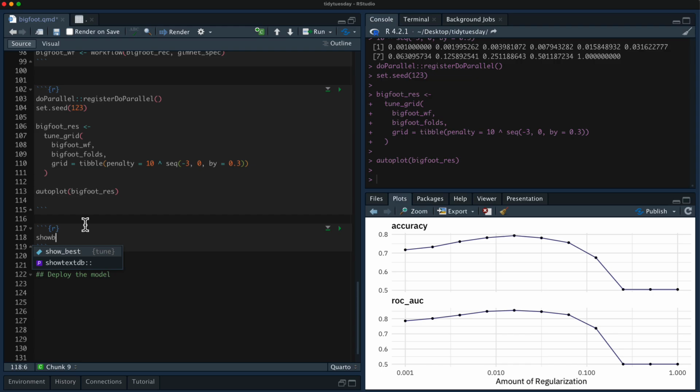Okay, so how do I get out the right value for the penalty? There's a couple of helper functions. I can say show best on the result.